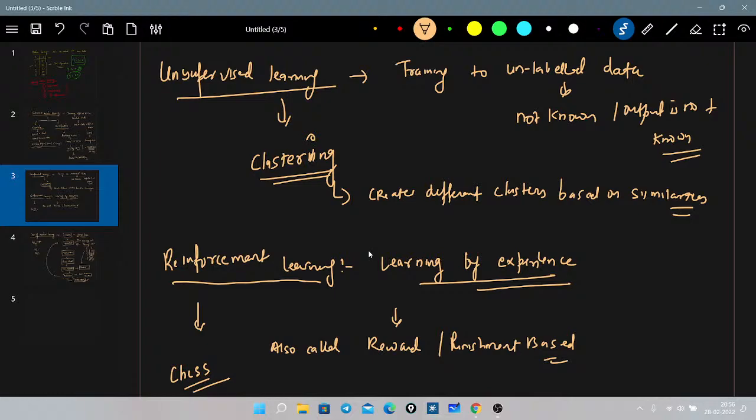There is a very high scope of machine learning in jobs. Right now, it is in the top five: machine learning, Python, and all of that.